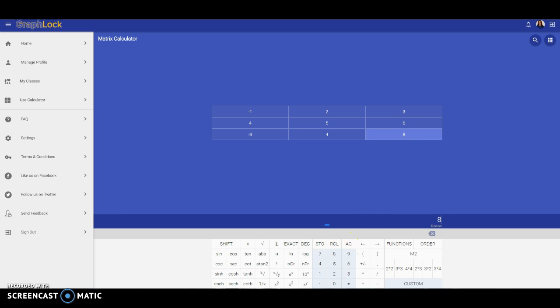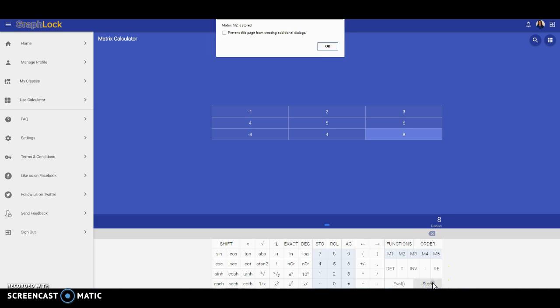All right, so let's make sure we've entered it in correctly. Remember, we first have to store it in order to use it. So it tells us M2 is now stored.